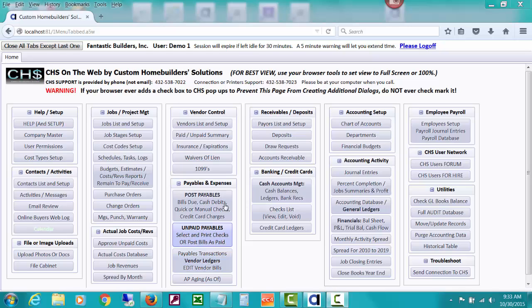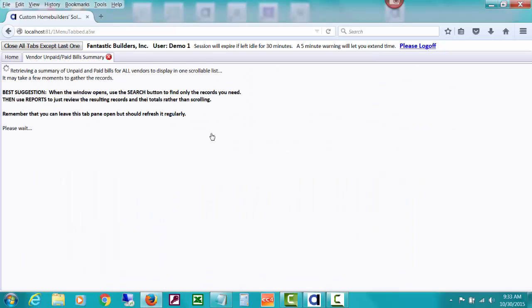But for vendor control and for quick lookup of what you might have paid or what you might have selected to pay, we just have a summary page up here under vendor control. It's up here just because it's a quick way to just look at what's happened with the vendors and what you've posted to them so far. So I'm going to click that button.